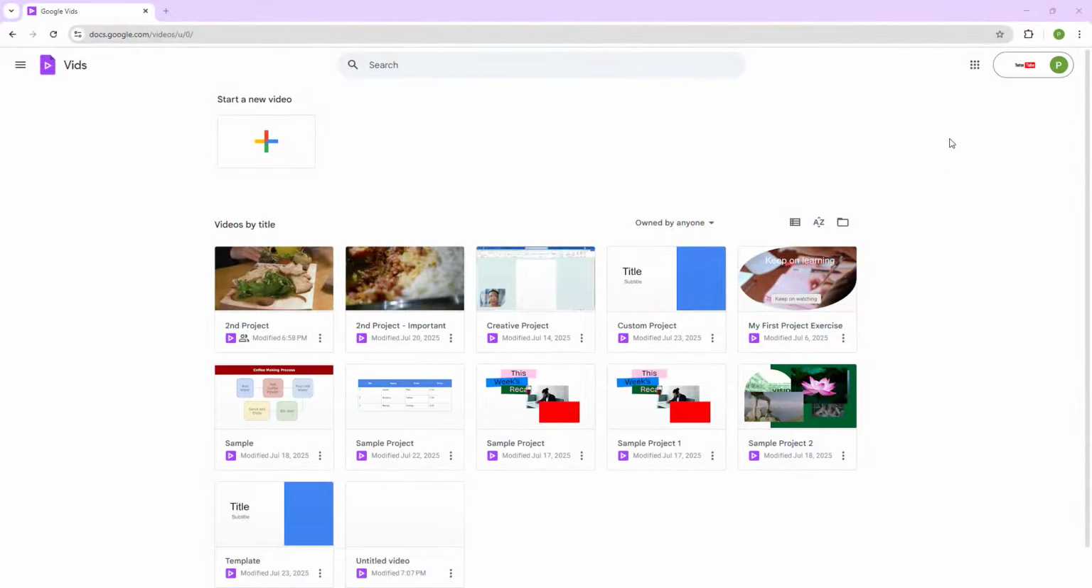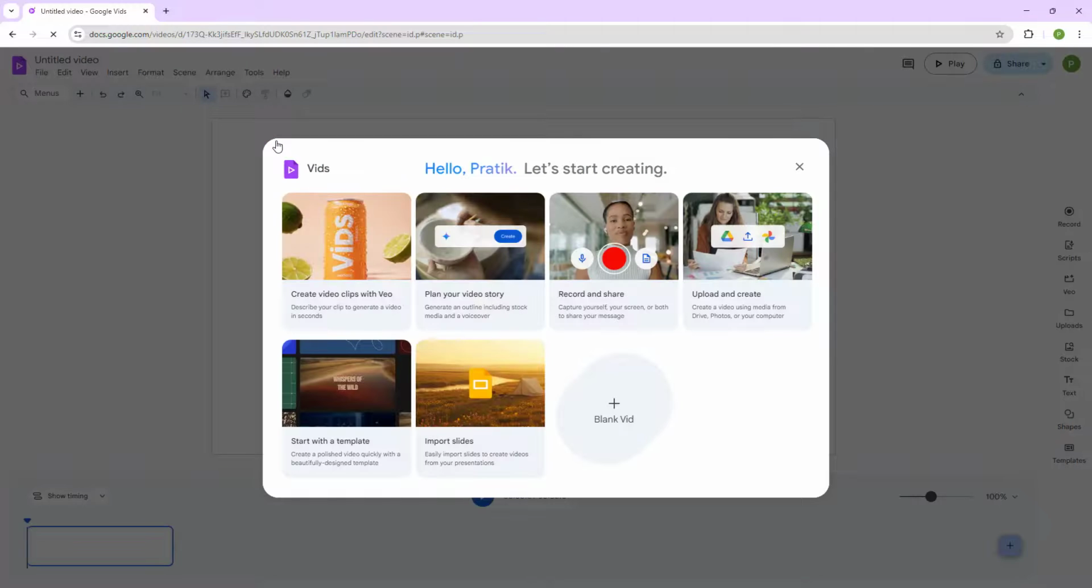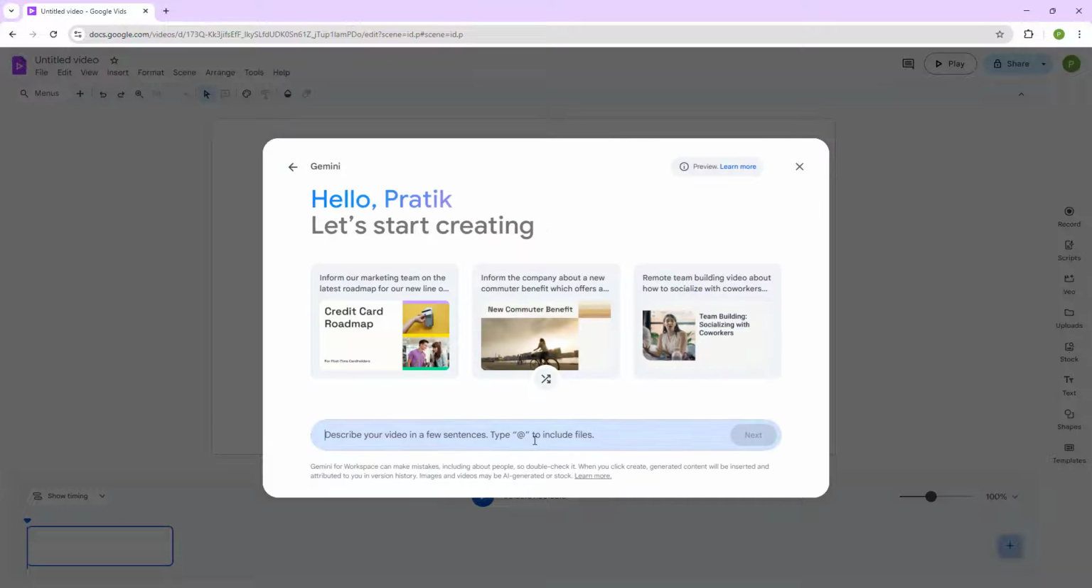So what you can also do is use AI to generate an entire video project as well. If your company has the plan with AI, then in Google Vids, you can click on the plus button right here. Once you do that, you can see that "Plan your video story" is an option. All you need to do is click right here, and then describe the video as you want.